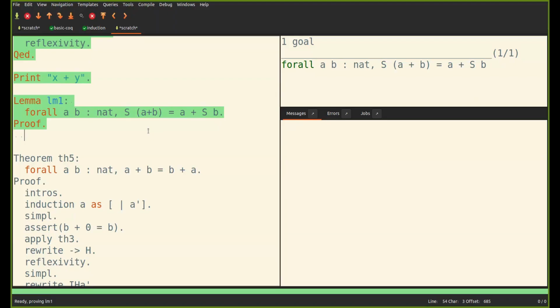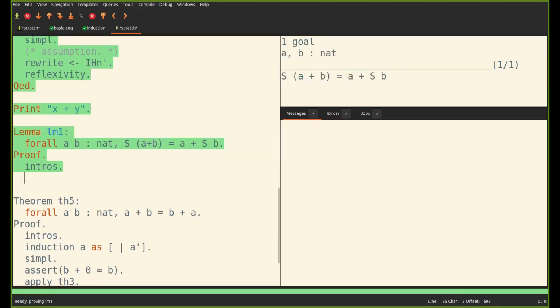Give me the steps. Yes, first we do intros. And now we want to do an induction. Now, which variable should we do the induction on? So yes, but why is it A?